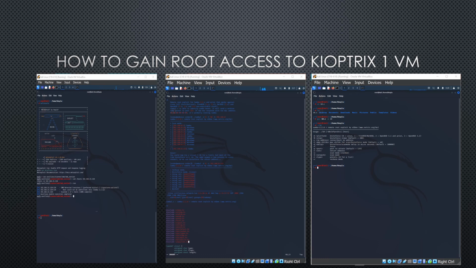Then I set the RHOST to 192.168.33.10. RHOST refers to the IP address of the target host, which in this case is the Kioptrix One virtual machine. Next, I ran the script. What we see here is the version of Samba running is 2.2.1a.